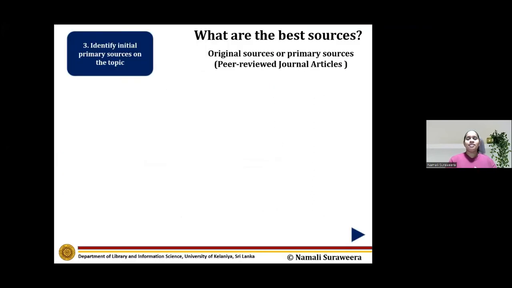Okay, so the next important thing is, whatever strategies you have used to find information and literature, what are the most suitable sources that you are looking for? Basically, we always recommend going for the original sources or primary sources. You can access peer-reviewed journal articles, because those are scholarly written articles.